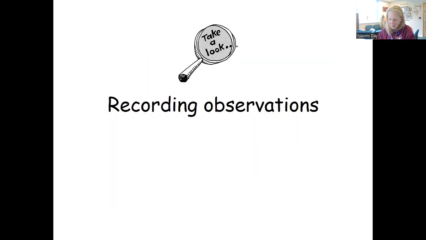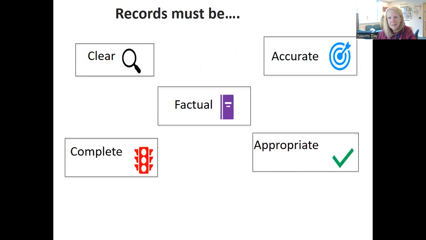Okay, so now we're going to move on to the part of the training relating to recording our observations. Quite a lot of information here for you to listen to, and then we're going to have a go at recording a concern based on another case study. So first of all, we're going to just go through what the recording must be, okay? After we've gone through the ingredients of a good record, we will show you what our recording form looks like at Fishbourne Primary School too.